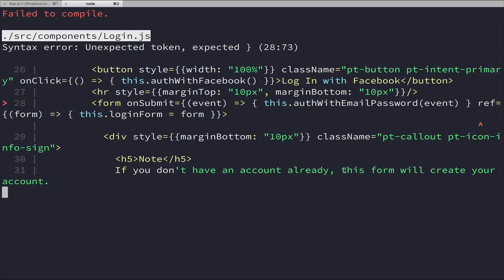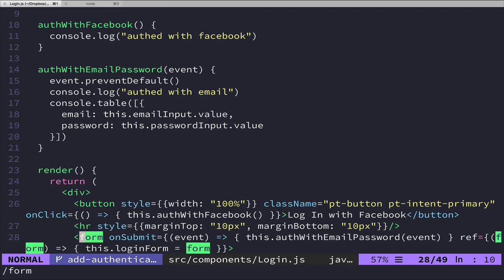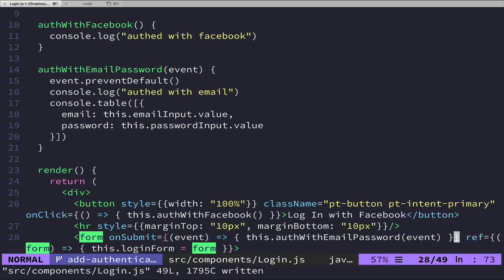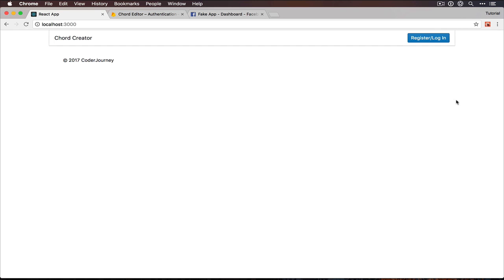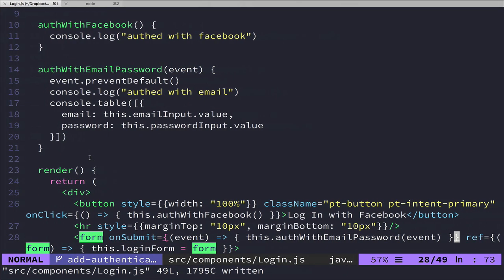So if we look back, looks like we have a couple of, oh, I forgot to add an extra squiggly bracket to close that on the form. There we go. And now everything compiles. So if we come back over here, we have a register login button, and we click it, it renders this. This is really wide, so we want to put some containing styles around that. So let's do that now.